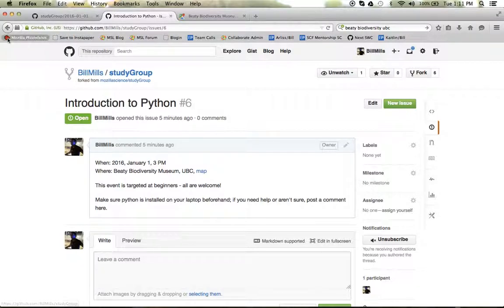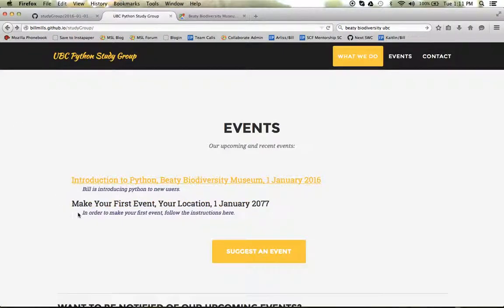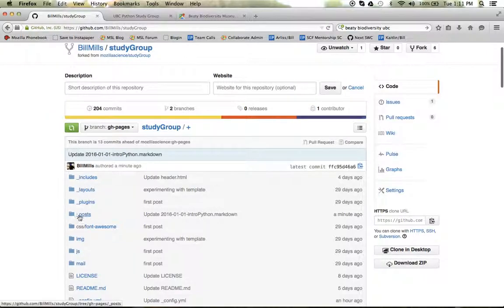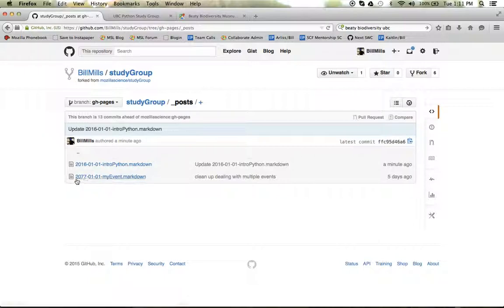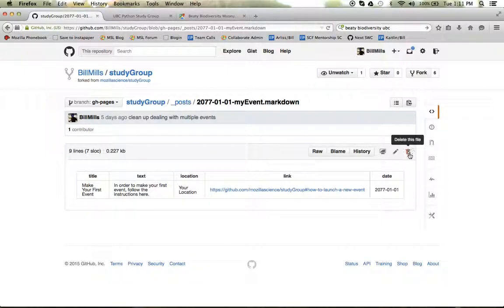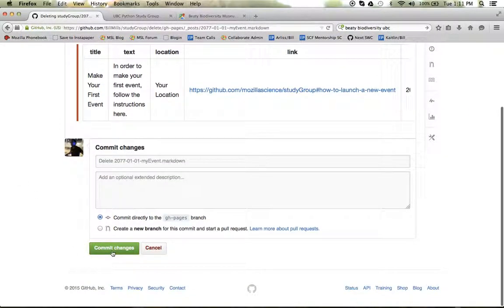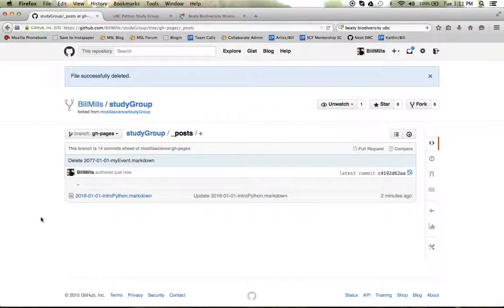This very first time, though, you might have noticed we've got this dummy little stub here just to show an example of what the events listing looks like. The very first time we make this, we can get rid of that by, here I'll start over from the study group repo, heading over to our repo, clicking on Posts, and then it's going to be this 2077-0101 my event markdown. If we click on that, and then click on this little garbage can over here, that will delete that file. You don't need this file, it was just an example. So click on that, and then click on Commit Changes here to get rid of it.